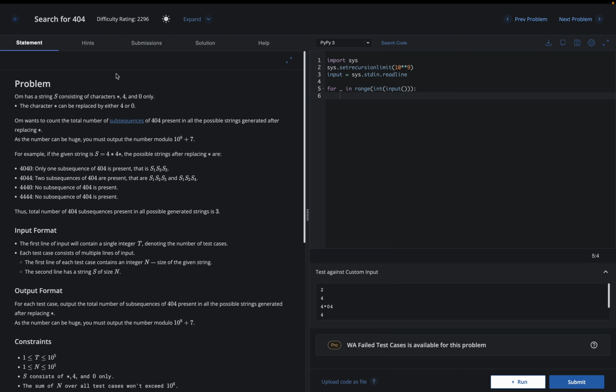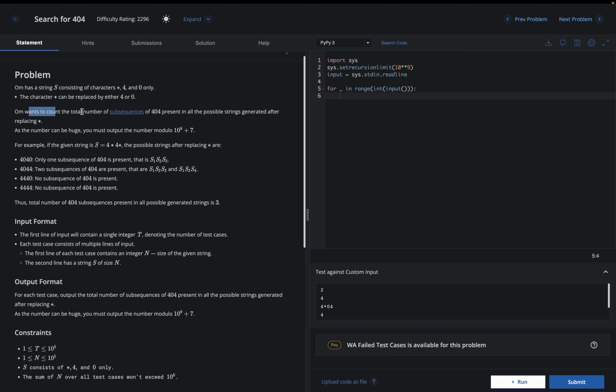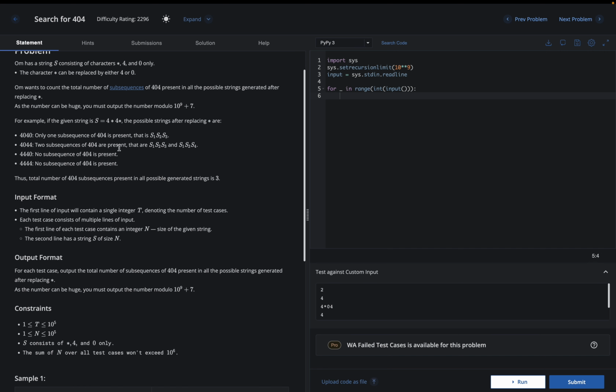Search for 404. The problem statement goes like: Ohm has a string S consisting of 4, 0 and stars only, and a star can be replaced by either 4 or 0. Ohm wants to count the total number of subsequences of 404 present in all possible strings generated after replacing stars. As the number can be huge, we need to print it modulo 10 to the power 9 plus 7. For example, if S is this, then what are the possible strings after replacing the stars.